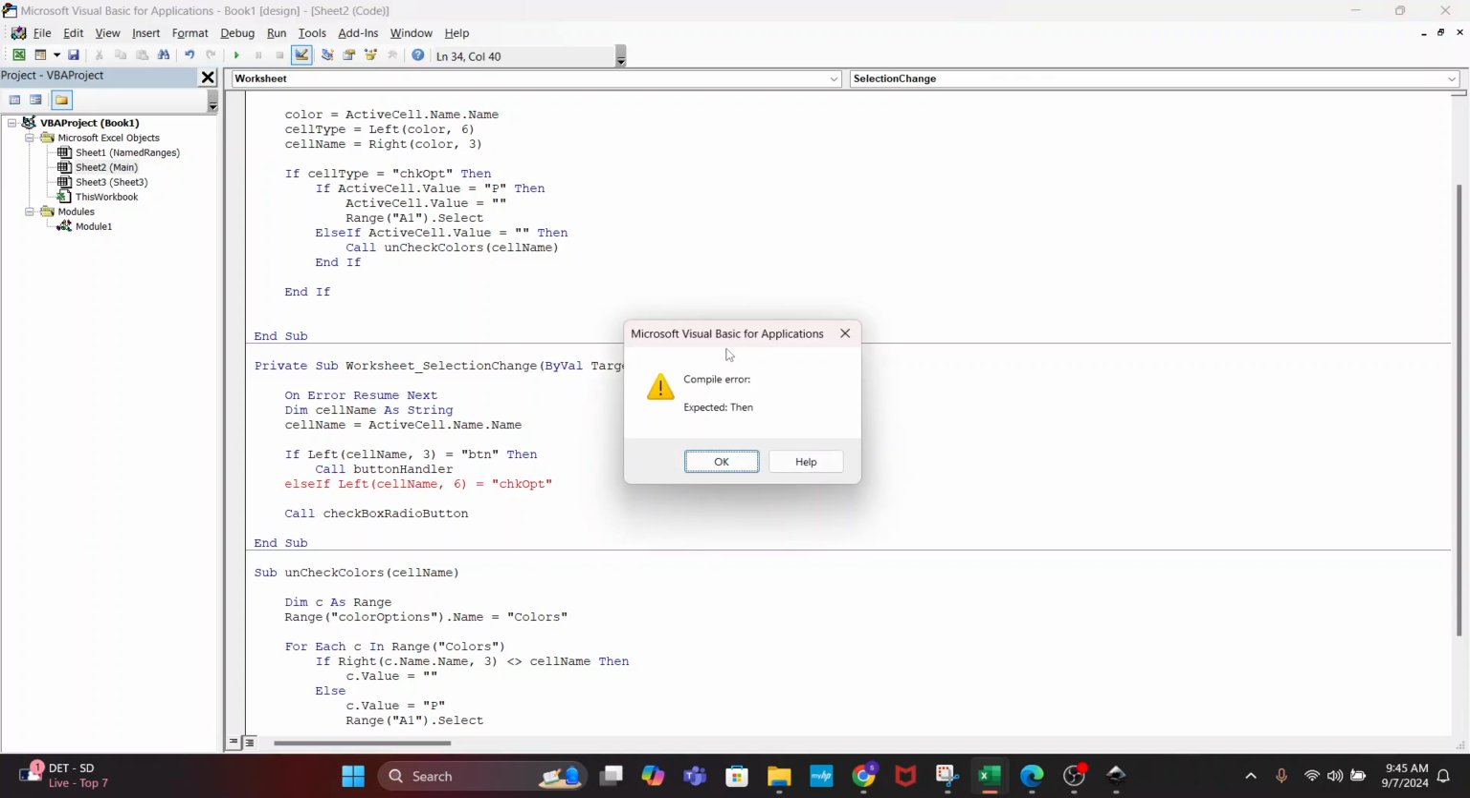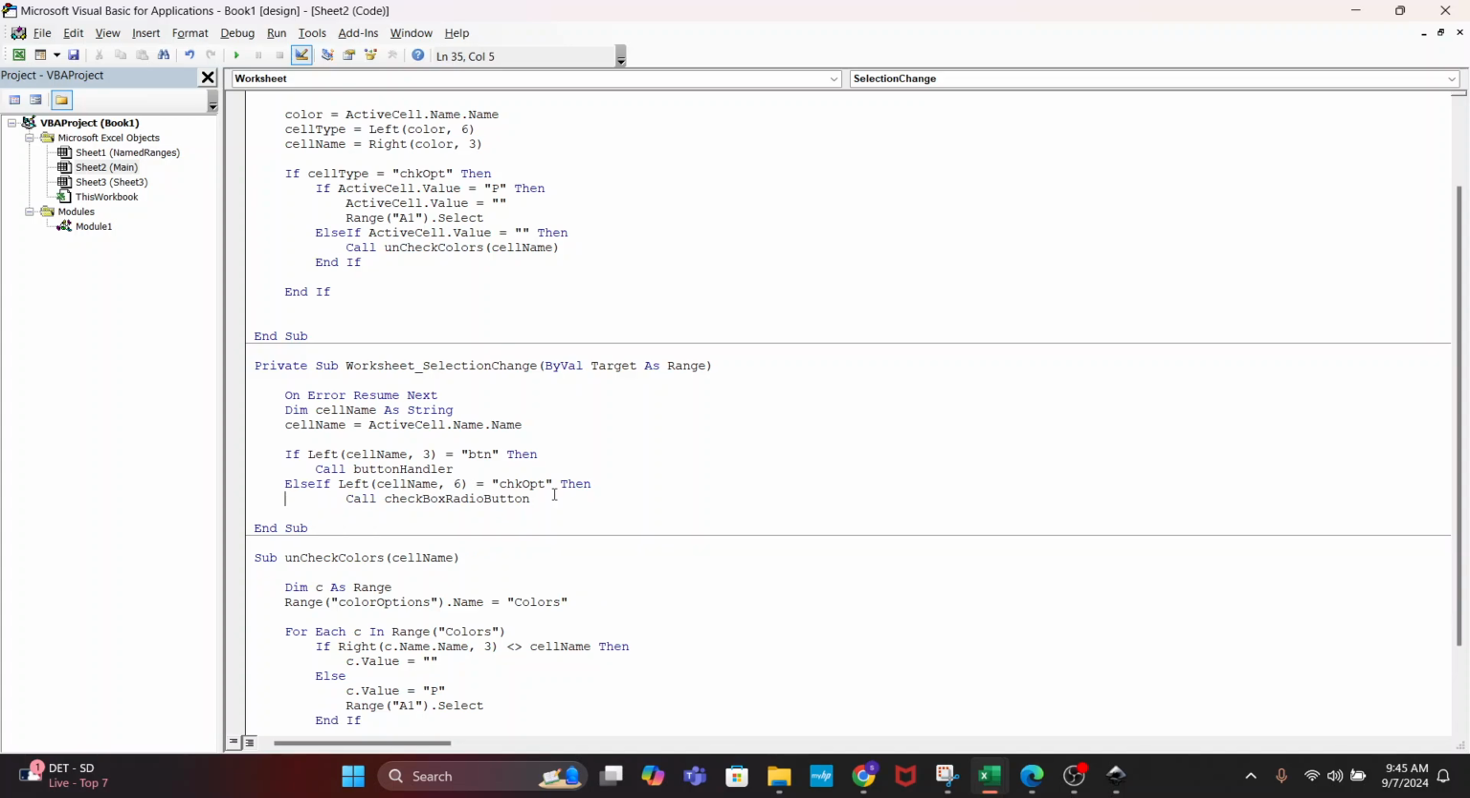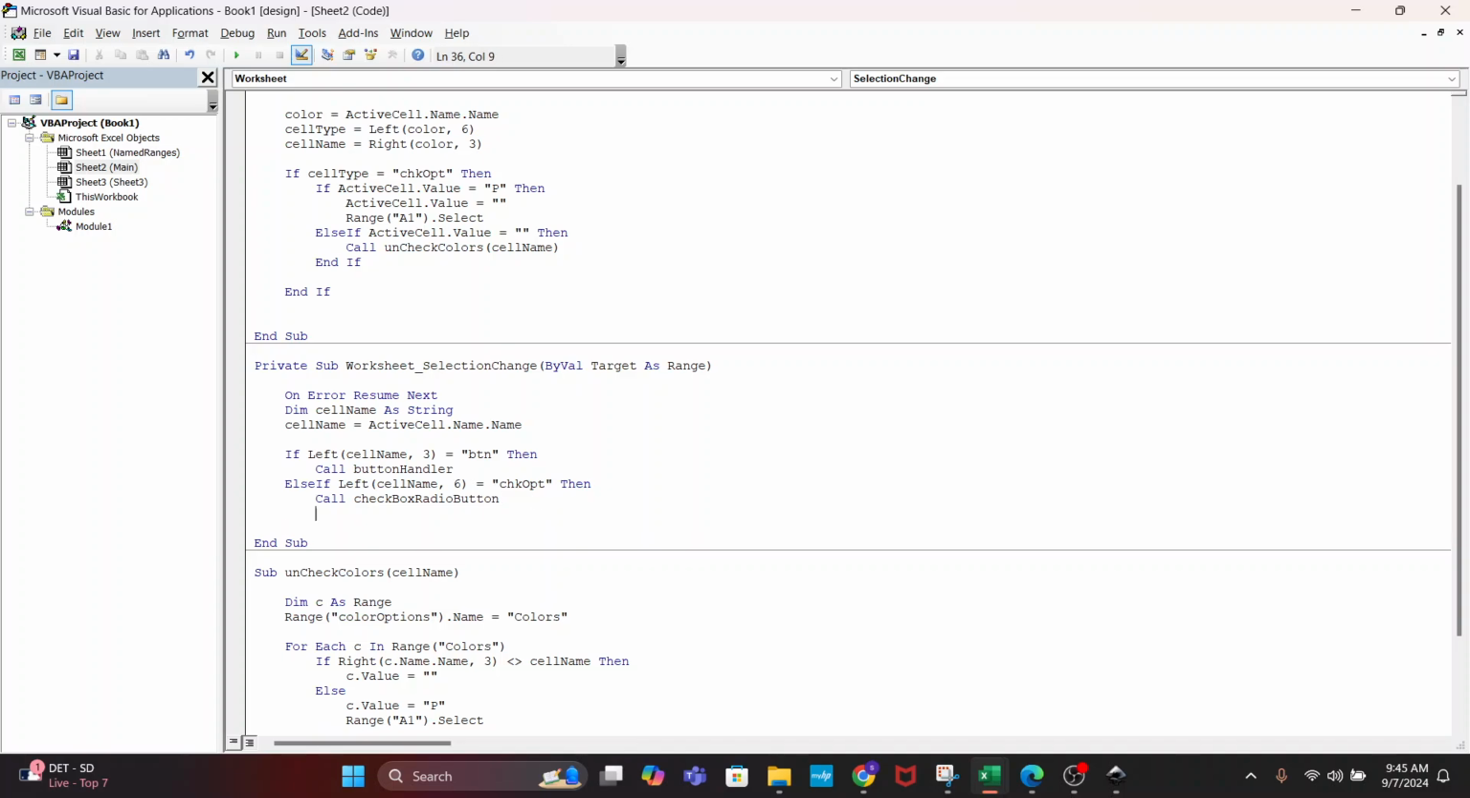Then I want to call, then, that's not a typical programming convention. Usually it's a bracket. Then I want to call this check radio. So that's the one that will call the check radio buttons. And then else if, I guess.